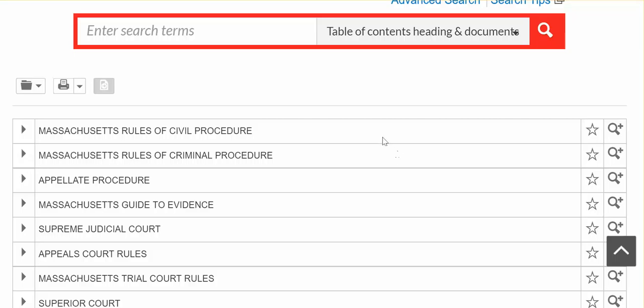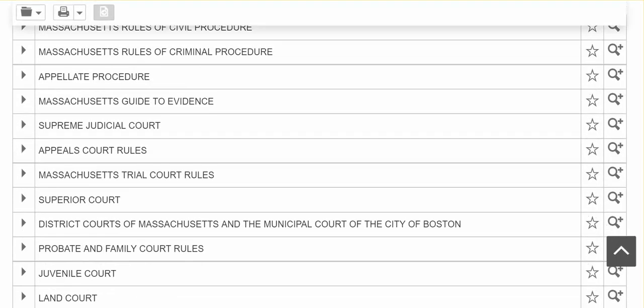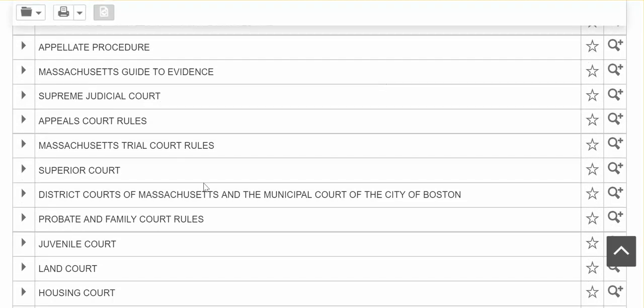So we have the general rules at the top again, the rules of civil, criminal, and appellate procedure, the Massachusetts Guide to Evidence, and then they've organized the rules. Instead of having a long list with all the rules listed individually, they have them by court. So all the rules for the Supreme Judicial Court here, all the Superior Court rules here, etc.